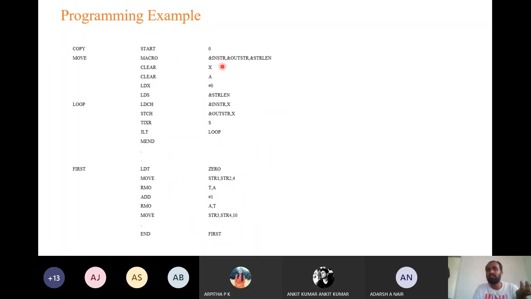Inside this I'm clearing the registers X and A, then initializing the X register, then the string length is initialized to LDS. Then I'm moving the content of in string to the accumulator, and pushing it back, storing it to the out string. This is the normal process which you already know. But what is different here is that this is not the complete program or the main program. I put this inside the macro definition, with the beginning of the macro and MEND as the end of the macro.